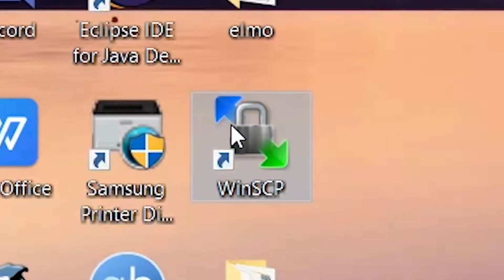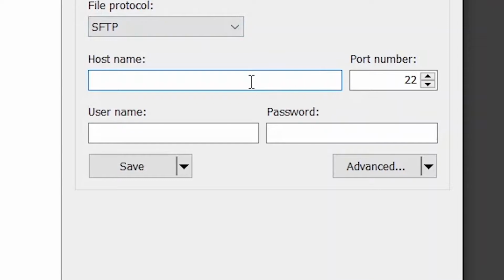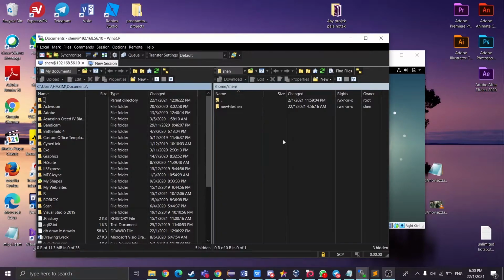So what we are going to do is open this application, WinSCP. Then WinSCP will ask for the host name. Don't worry about the host name, we will just put in the IP address. For the username, in the previous video we used Shen, and this part uses the password.